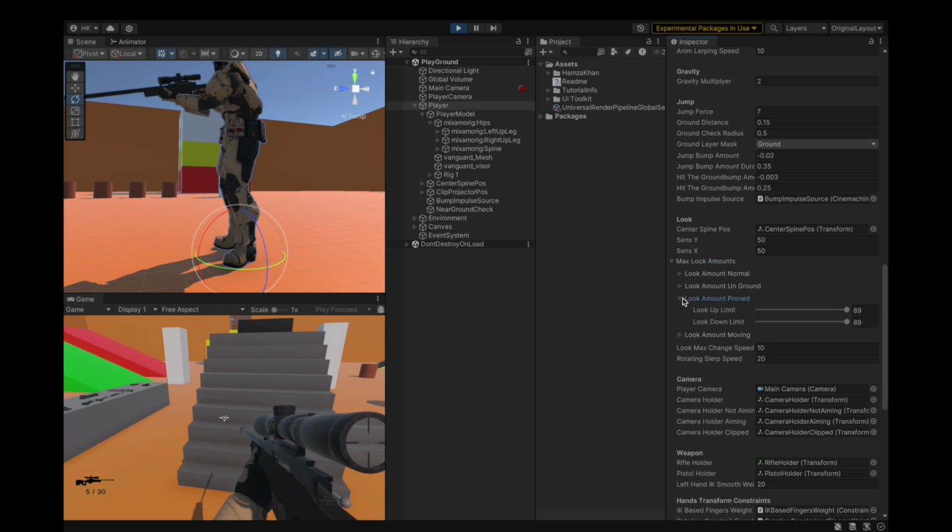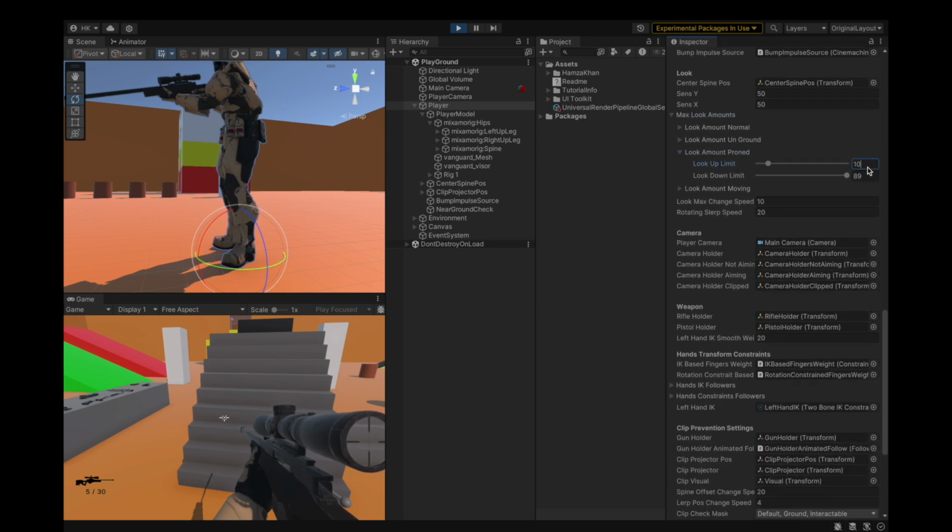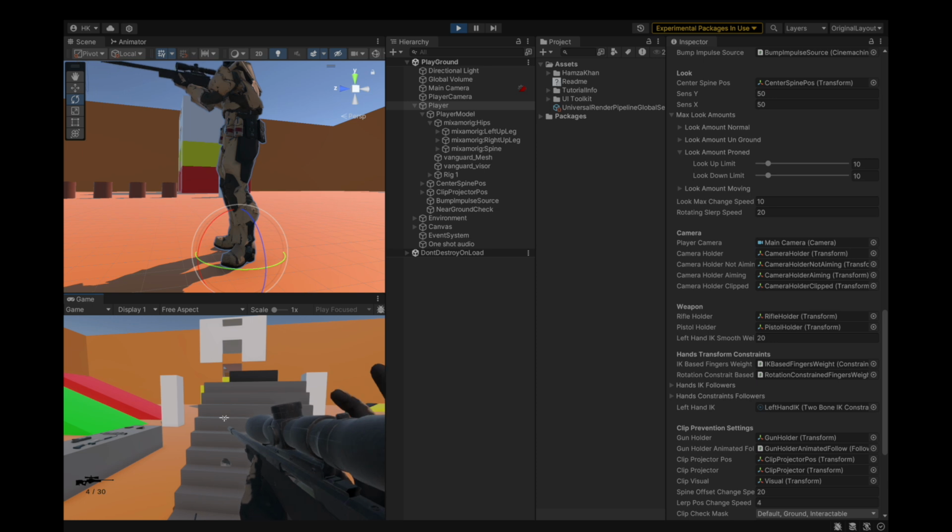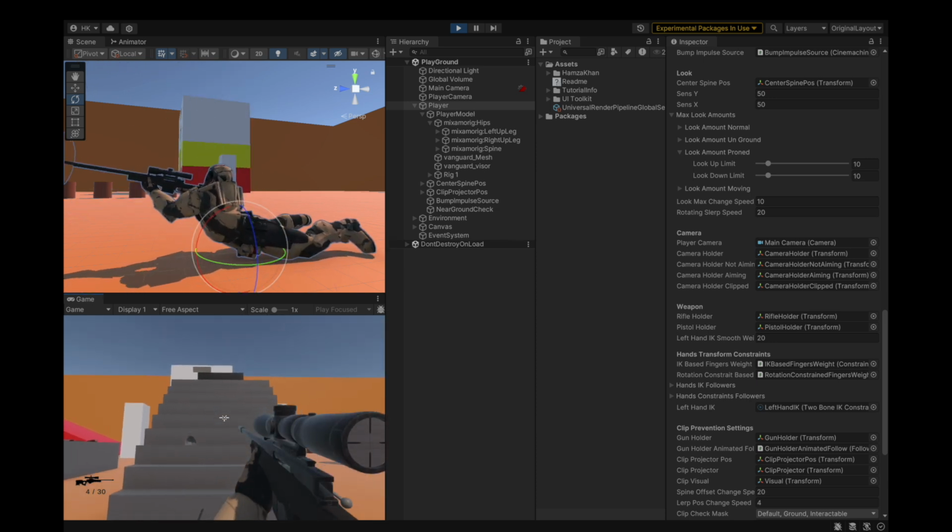If you find the mouse look component and expand it up, you'll find the prone limits. We can set the lookup limit to something like 10 maybe. Let's just have a look at how it looks.